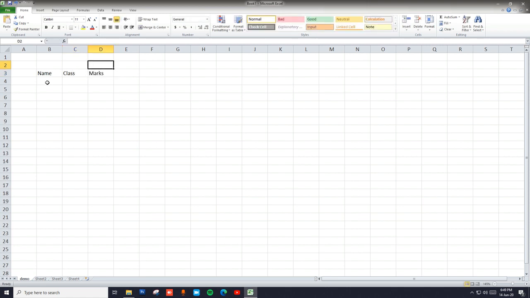Just like that. And at the very top I want to add the heading, that is Result Card. I'll type the names of the students here. For example, let me suppose I write Ram, class 6th, marks 58.